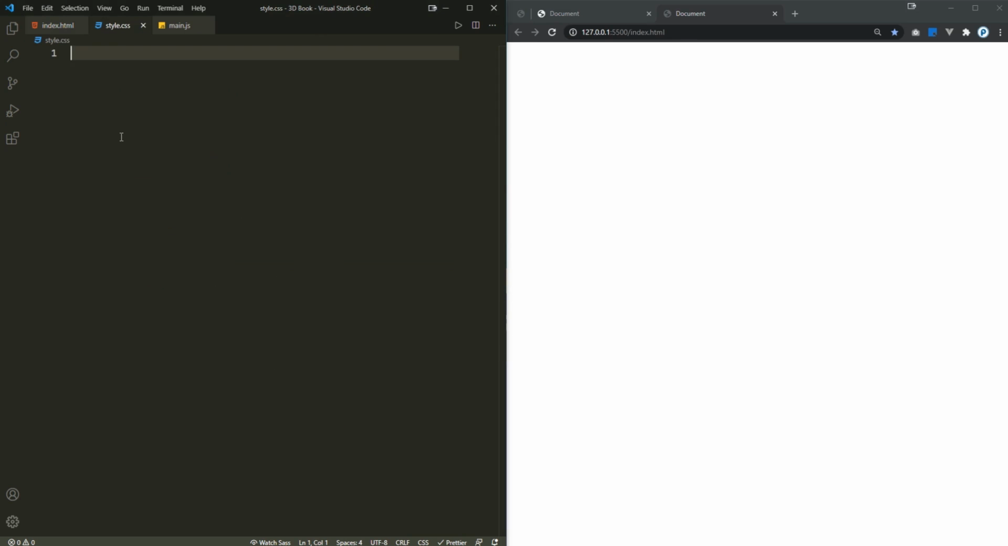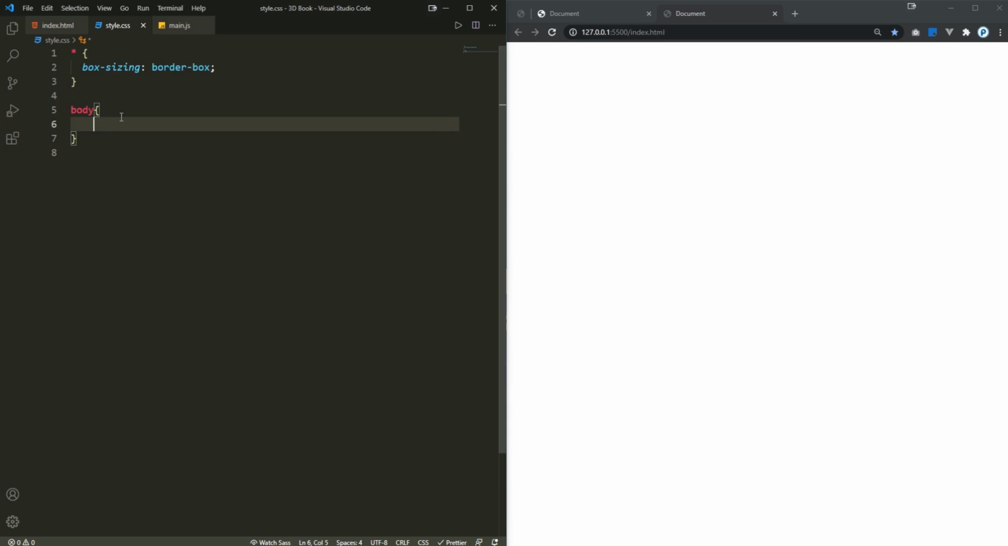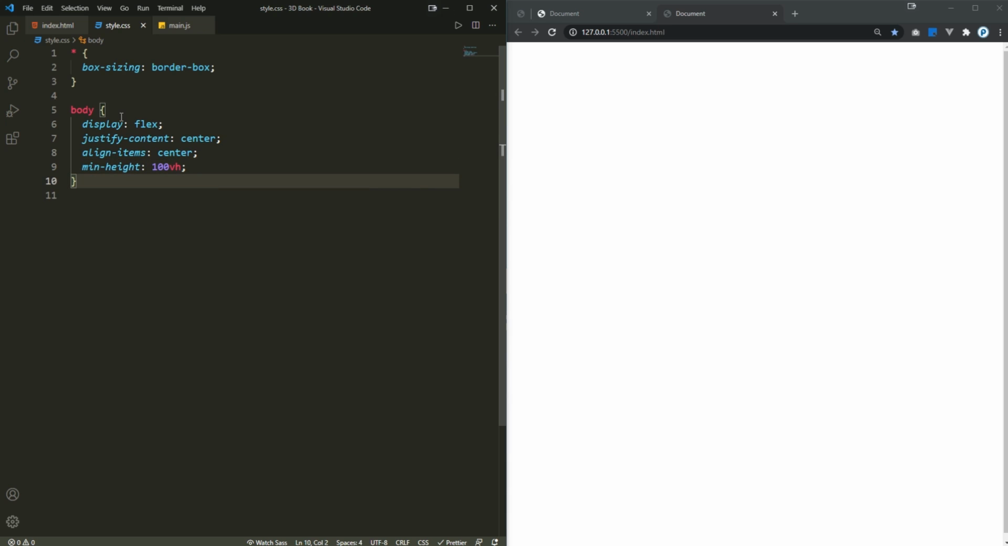So in style.css, I'm going to go with the asterisk and add a box sizing of border-box, and then for the body, it's going to be displayed as flex. Justify content to the center, align items to the center, a minimum height of 100 viewport height just to place everything in the center.